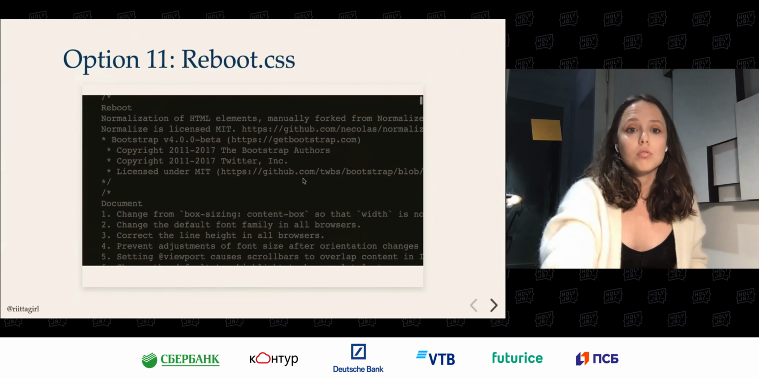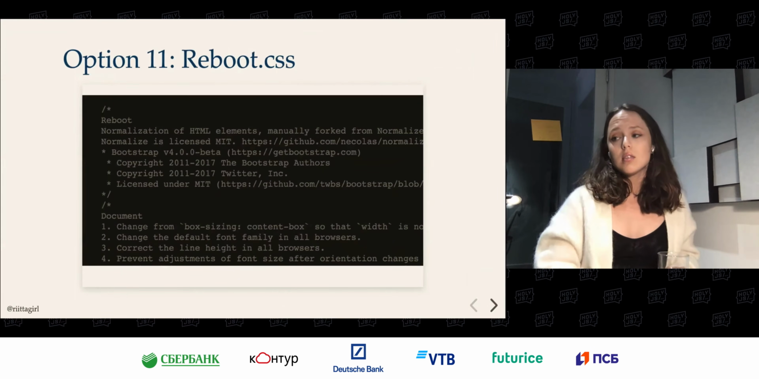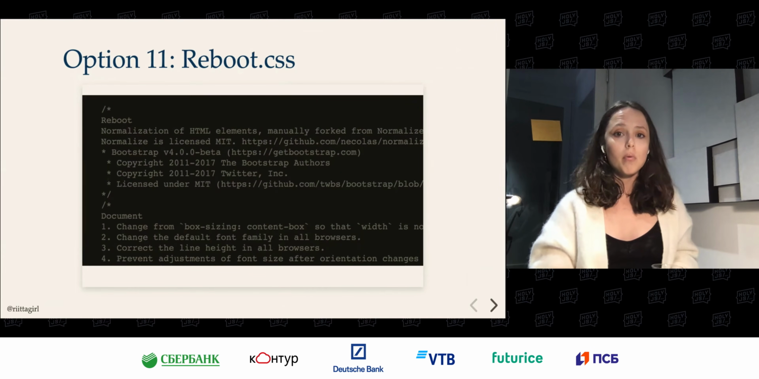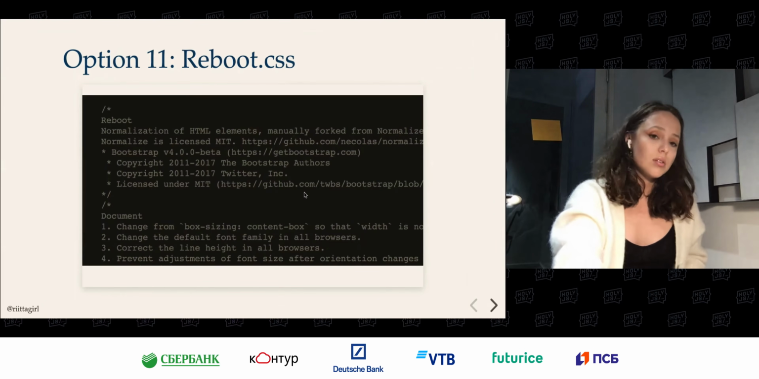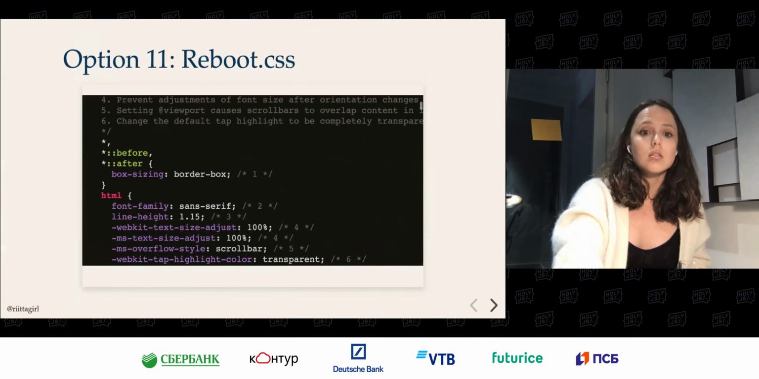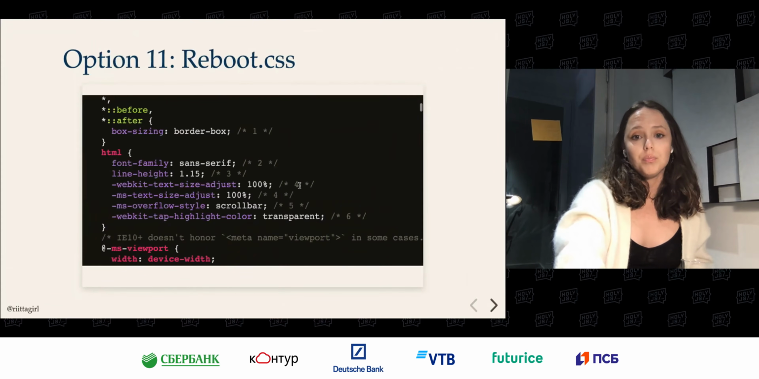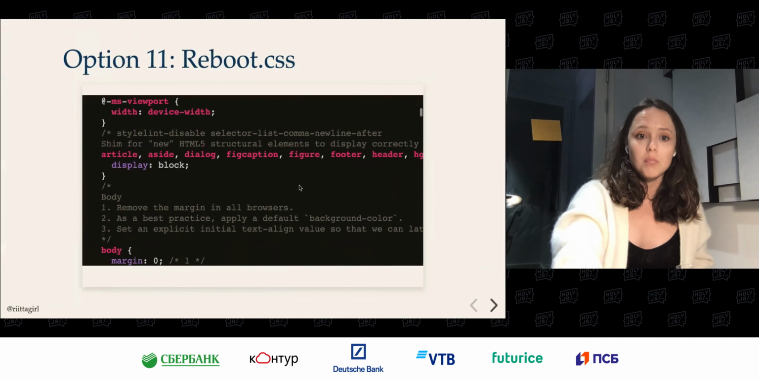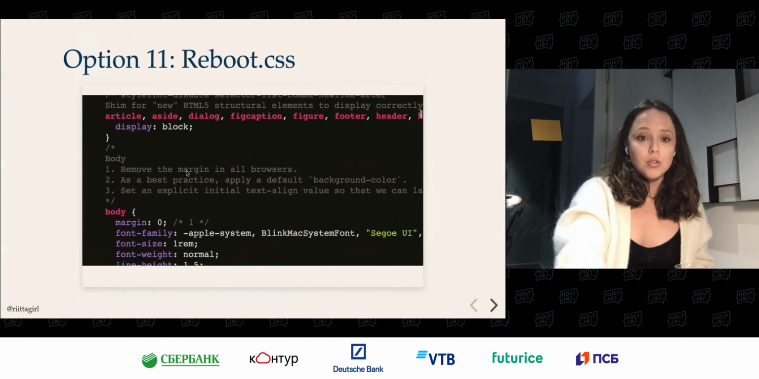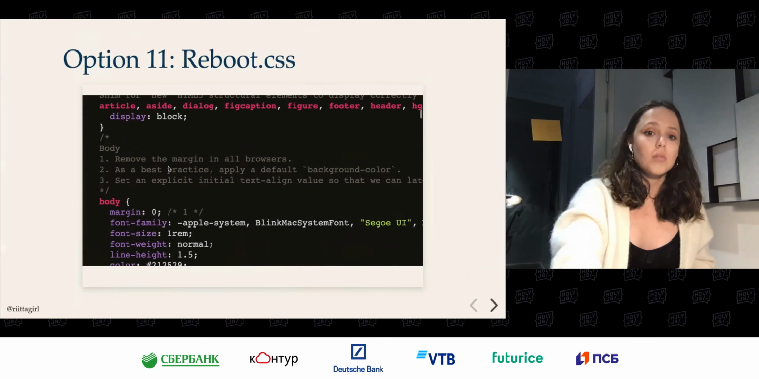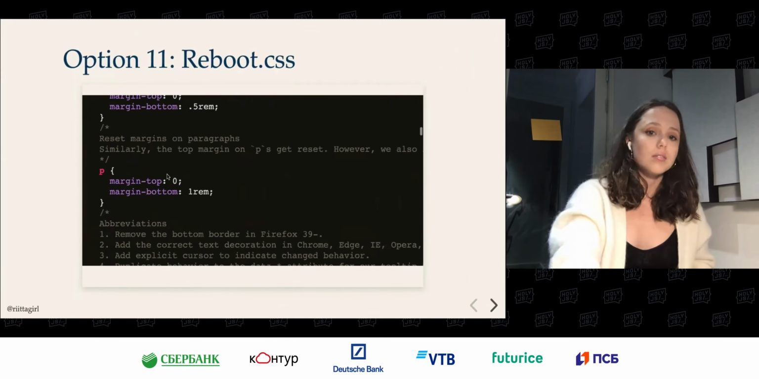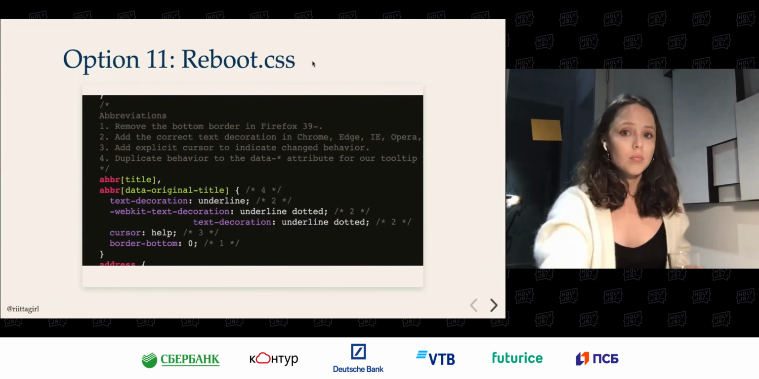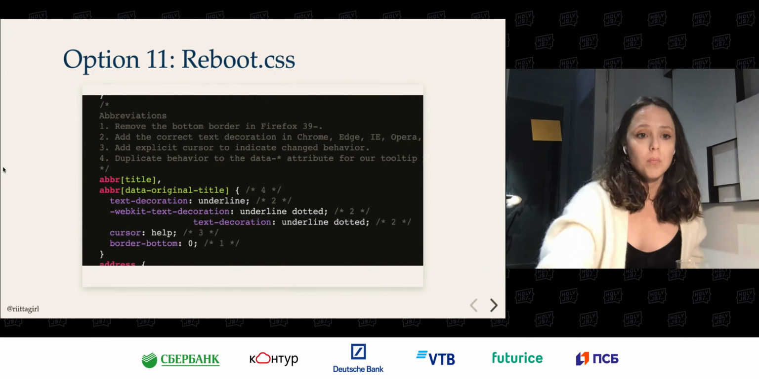The next one is Reboot CSS. It's built on top of normalize, on top of sanitize, and if you're using Bootstrap, you're already using Reboot CSS under the hood because that's the default reset that comes with Bootstrap. The great news is it's as well documented as everything else and has just as many explanations and styles, and tweaking it would be a great thing to do for your project depending on your needs.